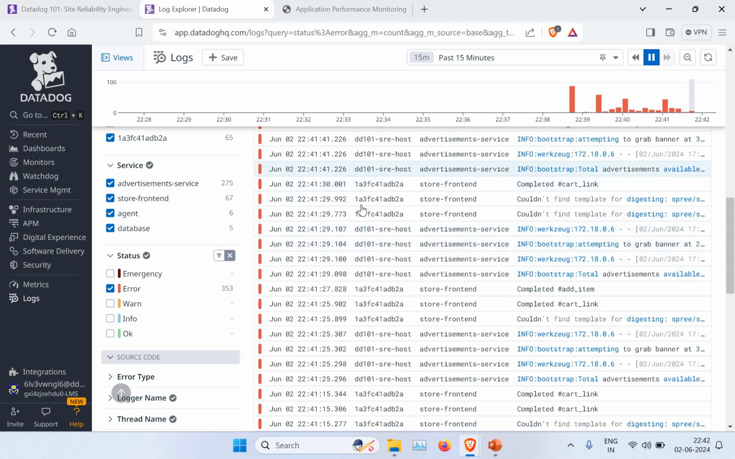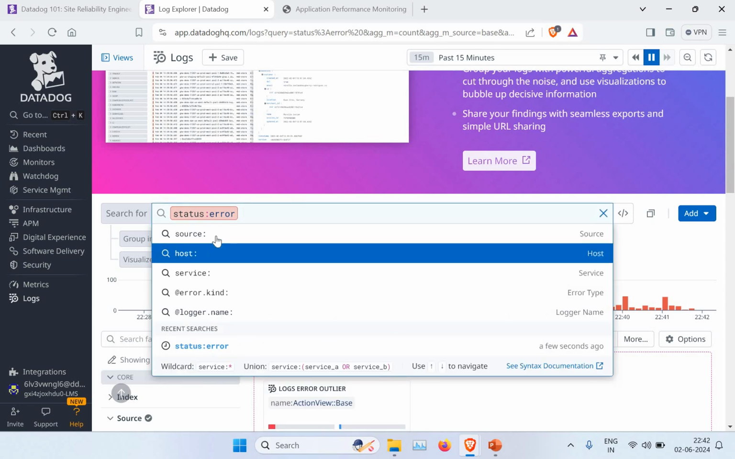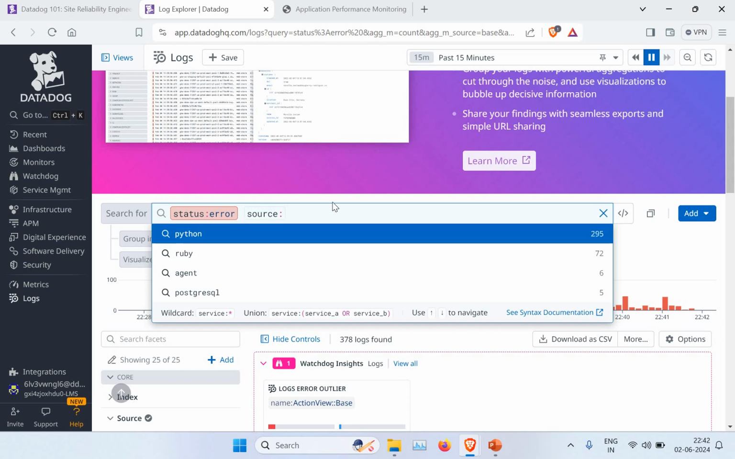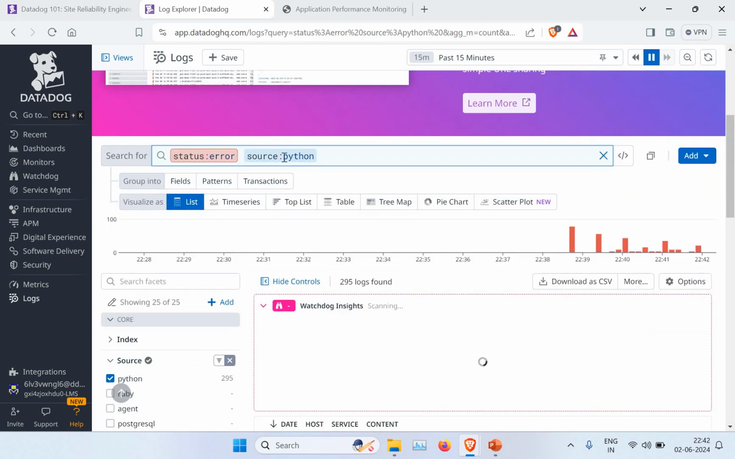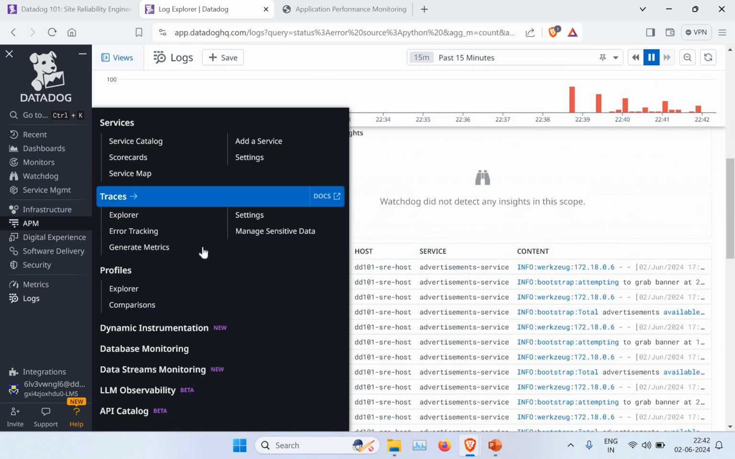And it's easy to add different queries. You can just add it here. See what kind of host you want, what kind of source. It's like source by Python or something like that. So source colon Python. It will give you only the logs with source Python.